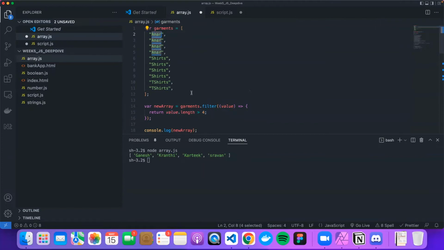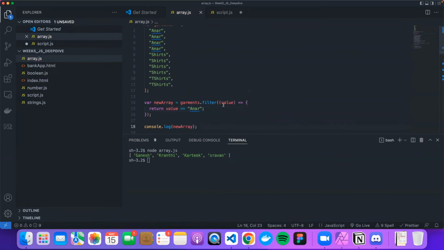Okay, only take anar. Okay, value equal to anar. Only take anar. Whatever is anar, you only keep that. Rest of the things you remove. So only anar is present. So if I only want shirts, I should check only set to true for the shirts.